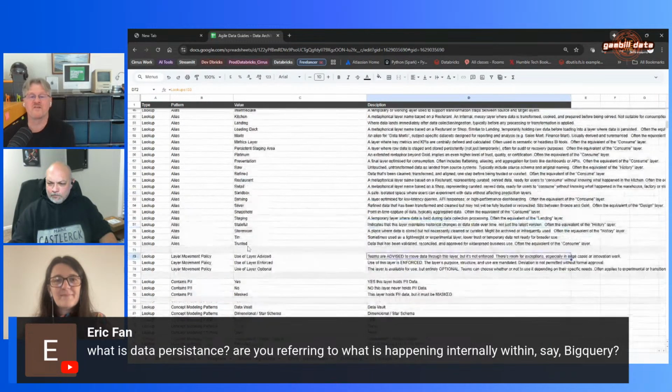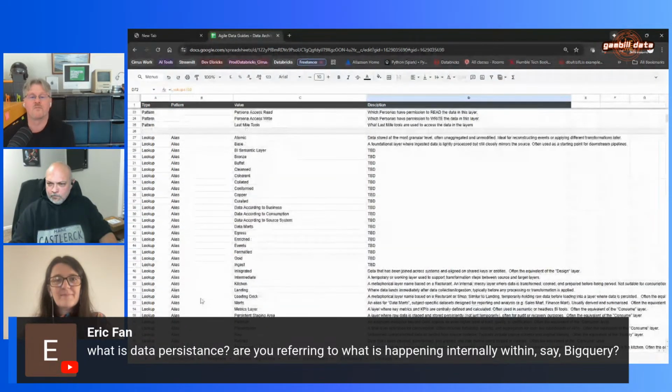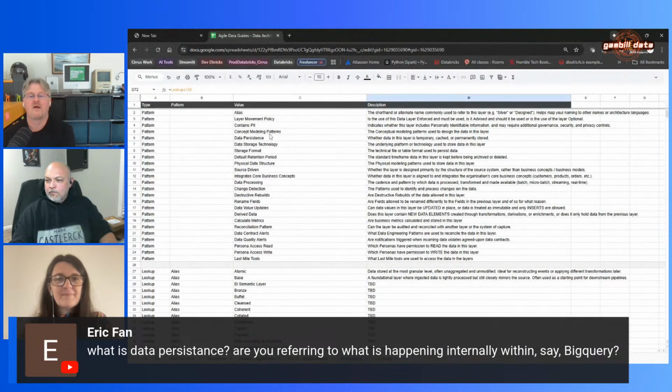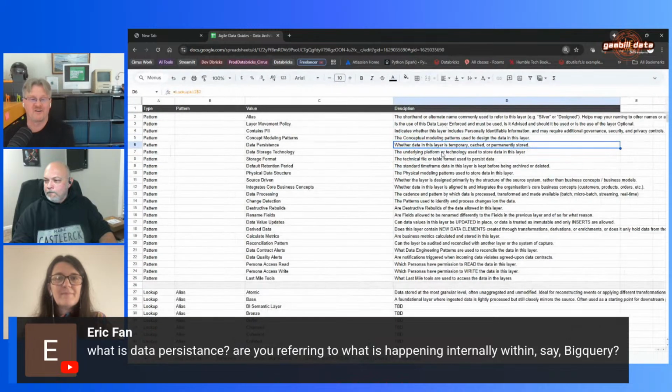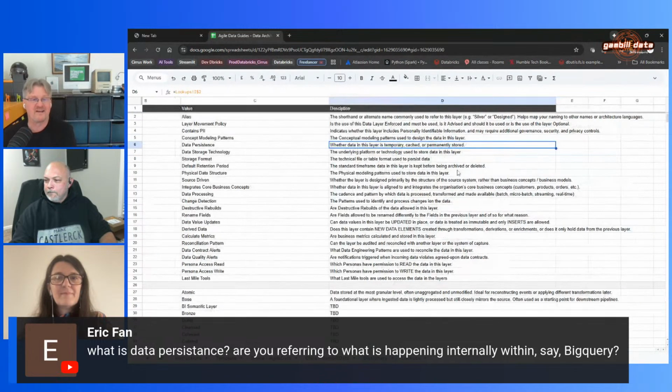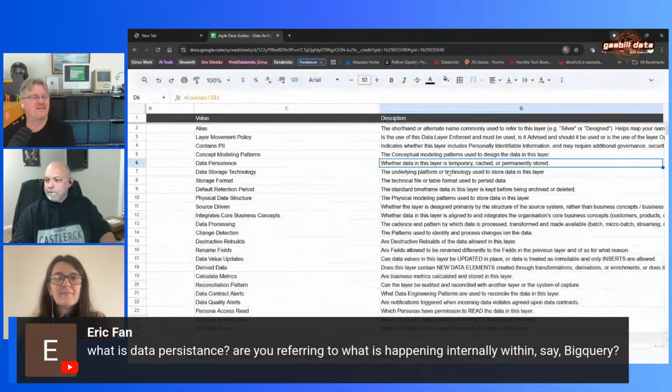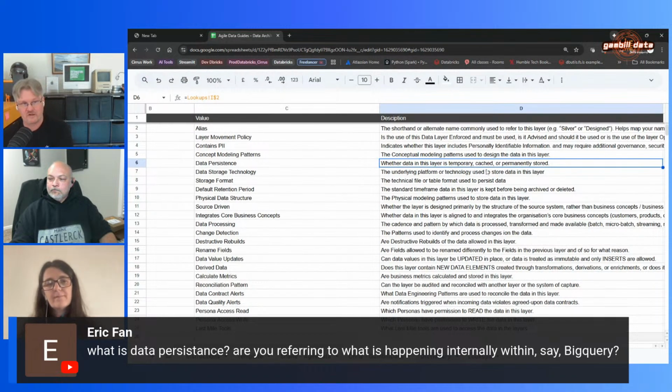So in the dictionary page, if you go right to the top, and you look at data persistence, I have tried to create a plain English description of what I mean by data persistence with a little help from my LLM friend. So for that, I've said whether data in this layer is temporary, cached, or permanently stored. Yeah. So when I say persisted, I mean it's stored on disk permanently.